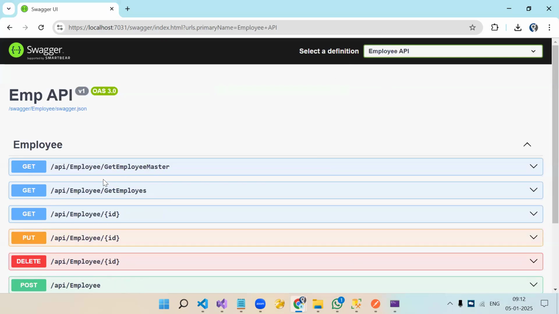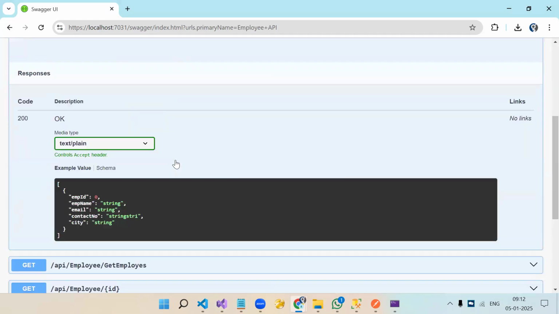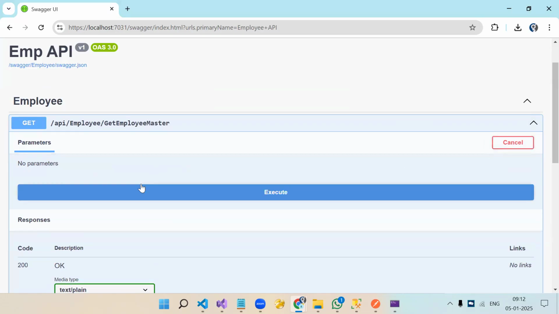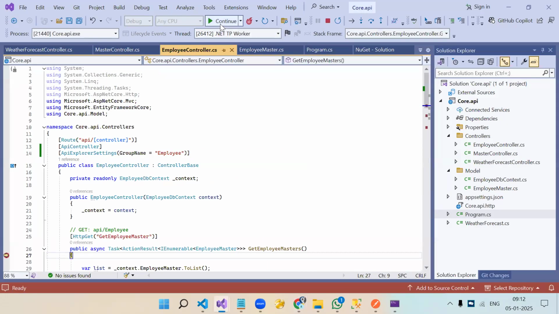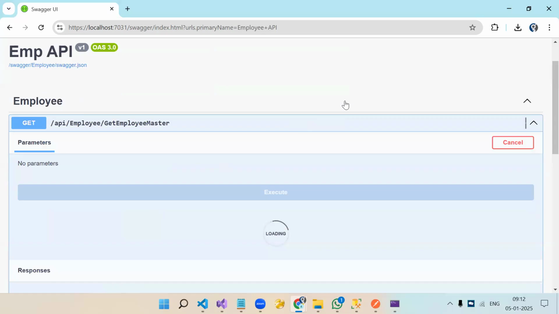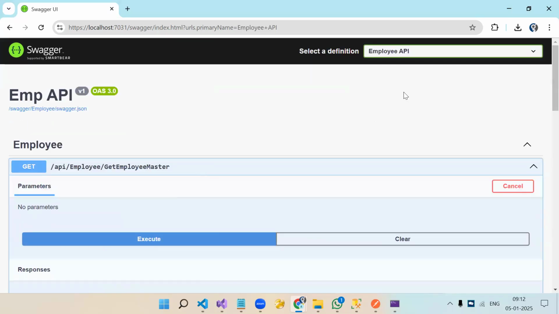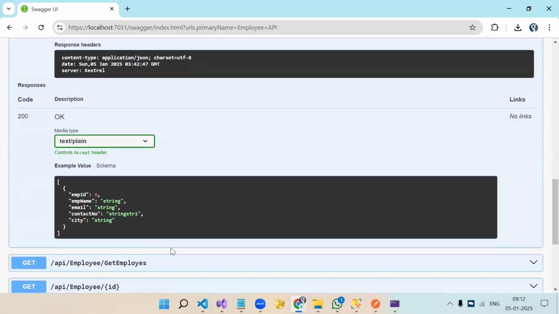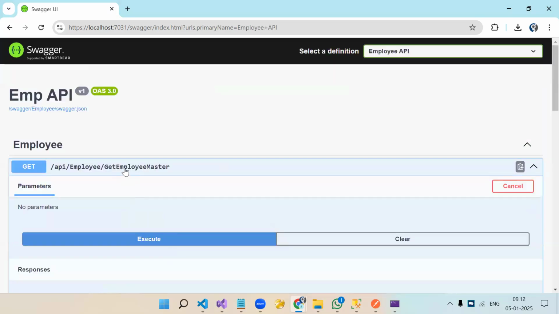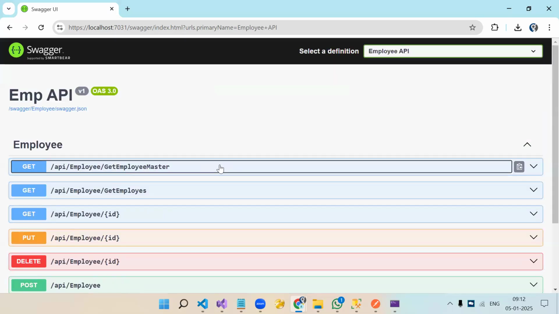So this is how you add the filter at the top. The same API will work the same way, just how it was working previously. Instead of showing all the API in one go, we are just adding a filter at the top. So we can select a particular controller and all the API from that controller will be visible. Understood?